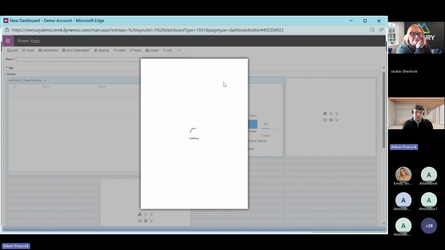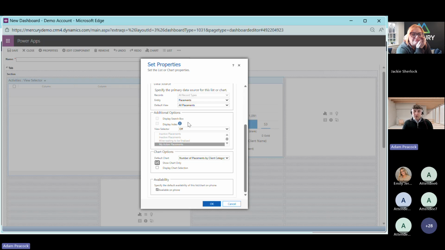The only thing you can't do with charts when you come in to edit it, you can choose the view selector like you can normally, but with a chart it's set to off by default. But I can choose I want to drop it down by the ones that are completing probation and the all placements. You can also choose to turn on the chart selector, which will give you the option to drop it down and choose different chart types. You can't determine which charts show up in that view selector, unfortunately, like you can with views.